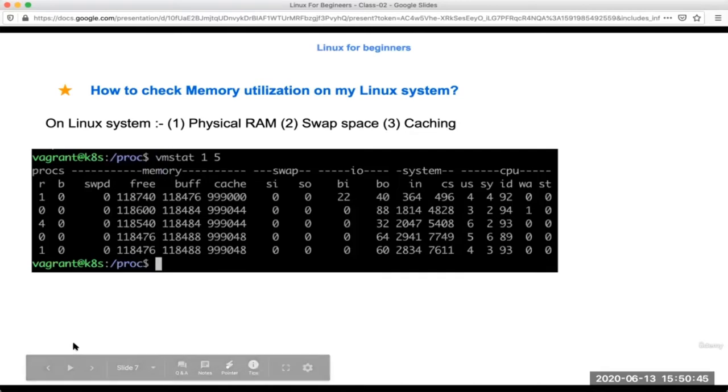Now, another thing you can check if you want to constantly monitor your memory, then you can use the vmstat command. Now the beauty of vmstat is that you can specify how many second interval and how many times I need it. So here I had mentioned 1 second interval, 5 times. So every single second I will get the output.